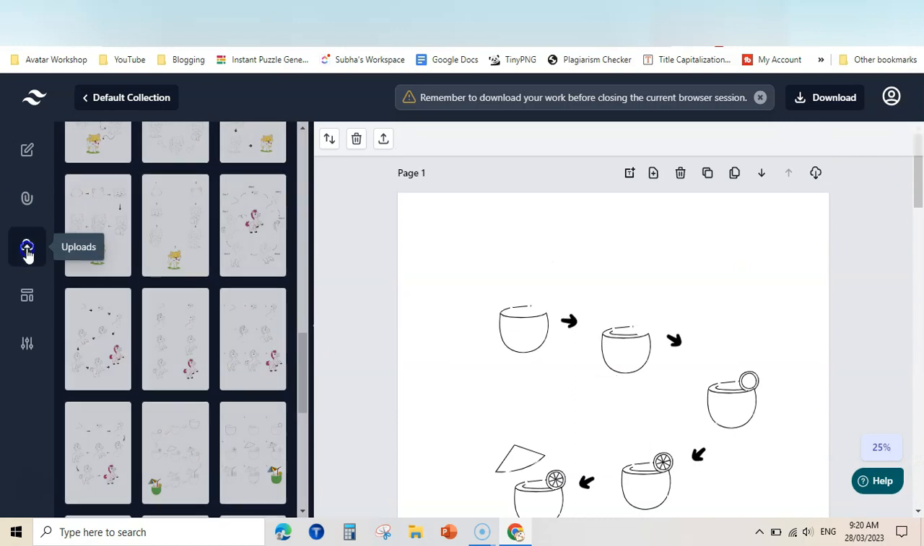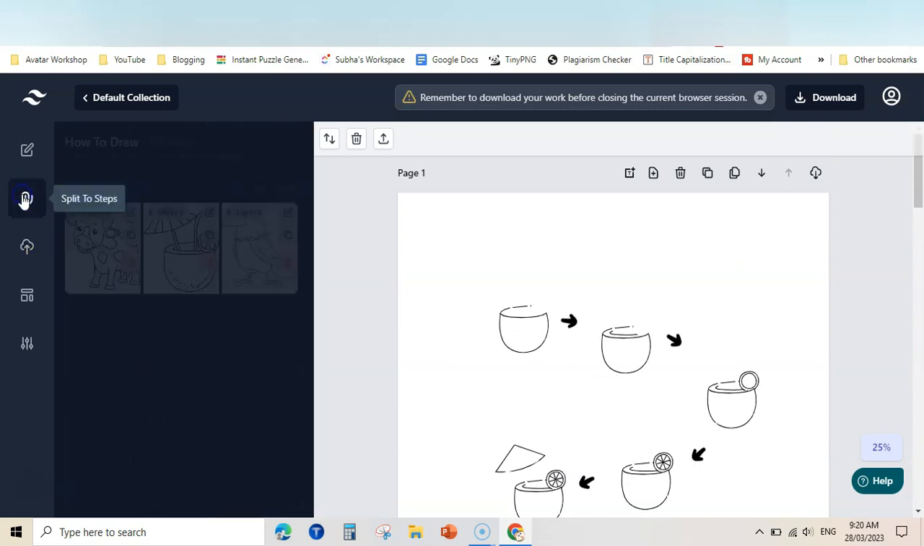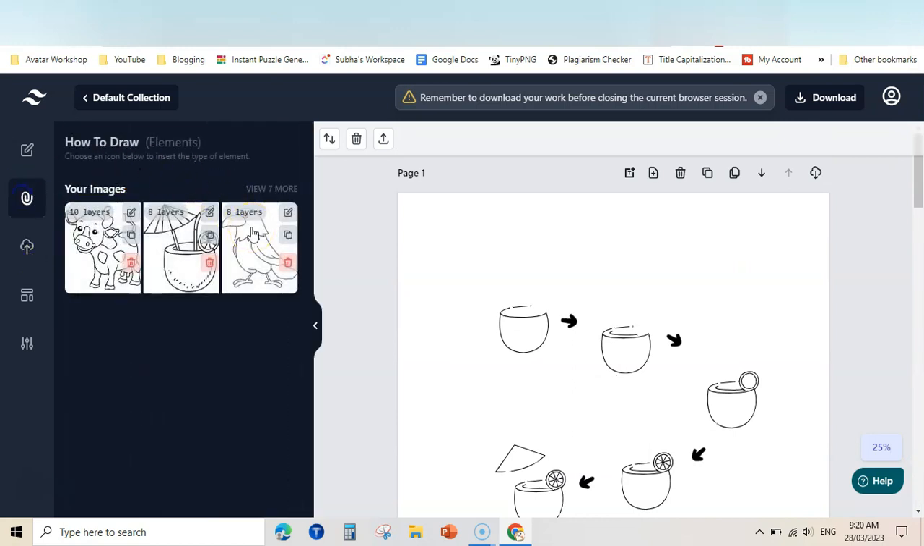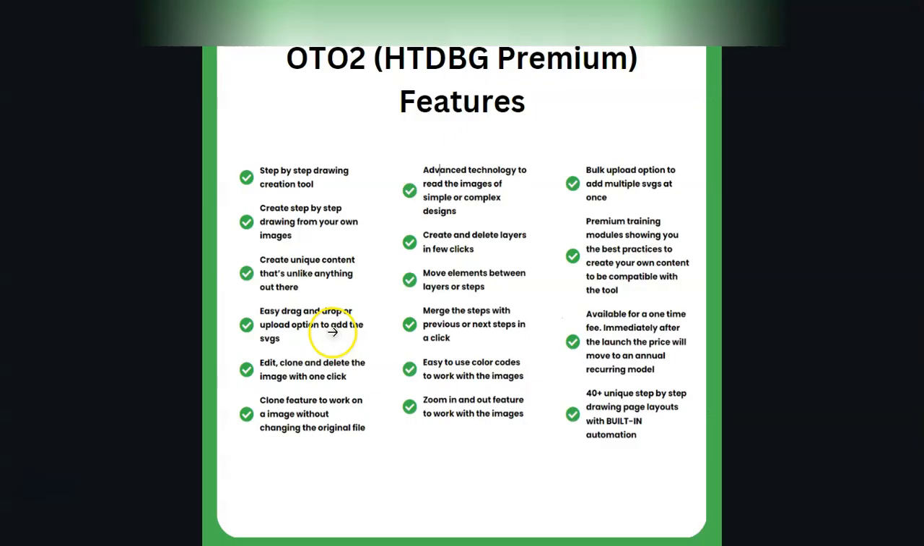For this upgrade, you need to upload your own images here. So you need to upload your own elements here. But in the next upgrade, you will be provided with almost 500 images, PNGs, and also layered images. So before going to that upgrade, let me show you the features of this premium version. This is the features of premium version, the step-by-step drawing creation tool I have referred to. Create step-by-step drawing from your own images. Create unique content that is unlike anything else. Easy drag and drop or upload option to add the SVGs.